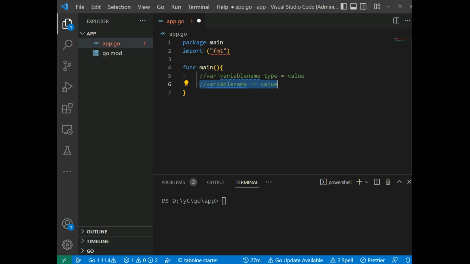And variable declaration with initial value. If the value of a variable is known from the start, you can declare a variable and assign a value to it on one line. So for example, var student1 is a string and the value is John. And the second student is student2, remove the type, and we have Jane.